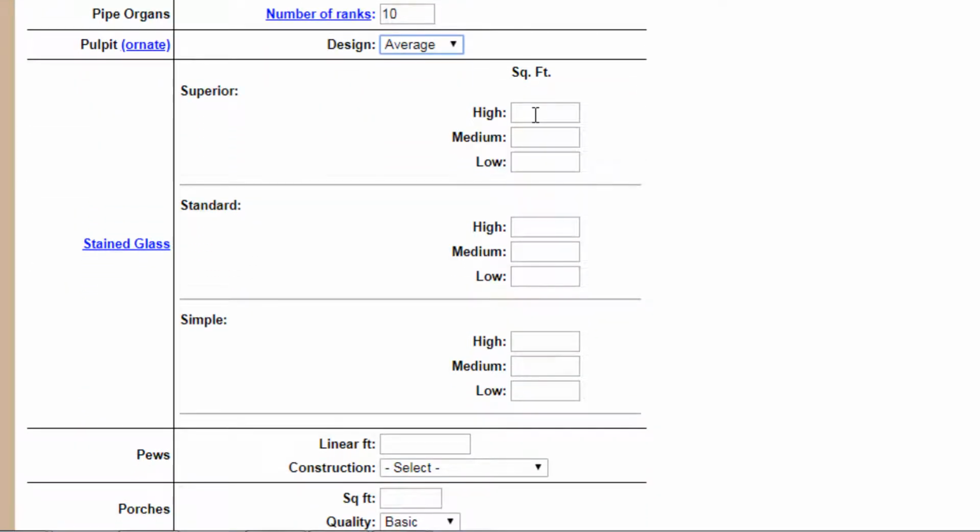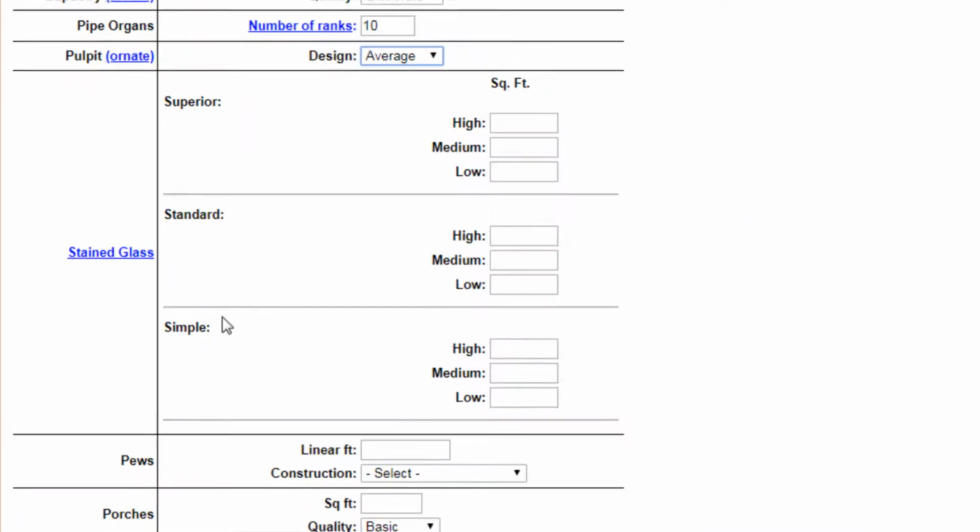Now we're down to the stained glass and determining quality of the stained glass. Things that I look for include the color of it. If it has a lot of bright blues and reds and there are people or things happening as opposed to just basic colors, that's what's going to lead me towards superior versus simple.